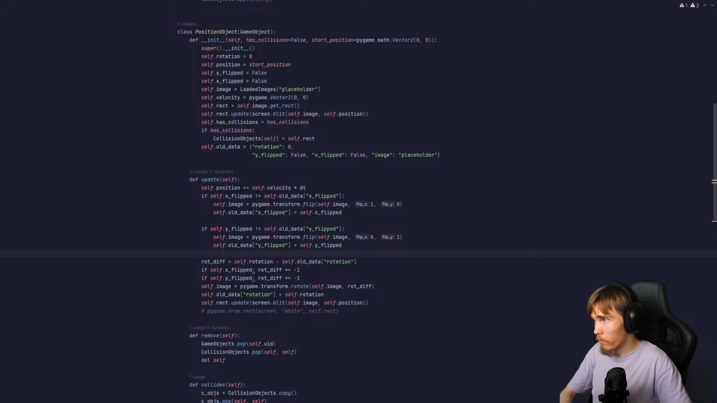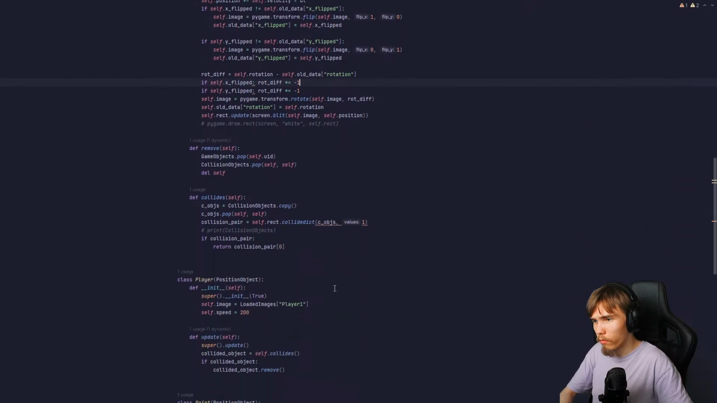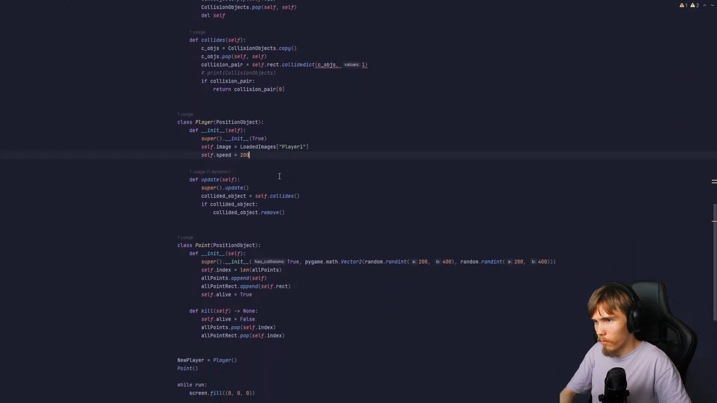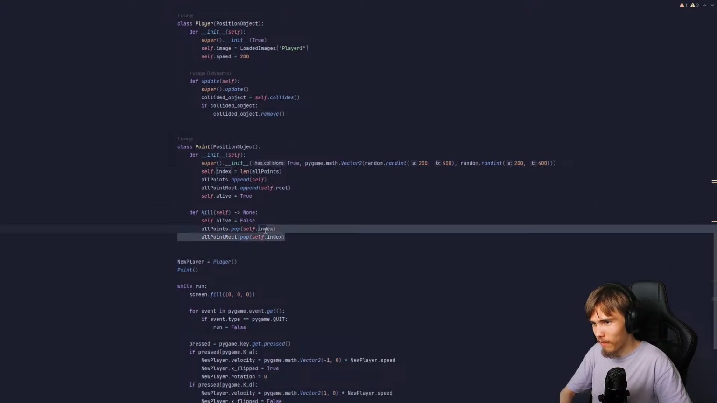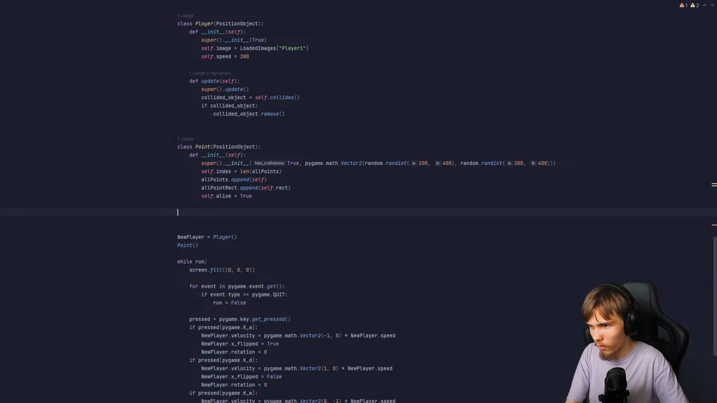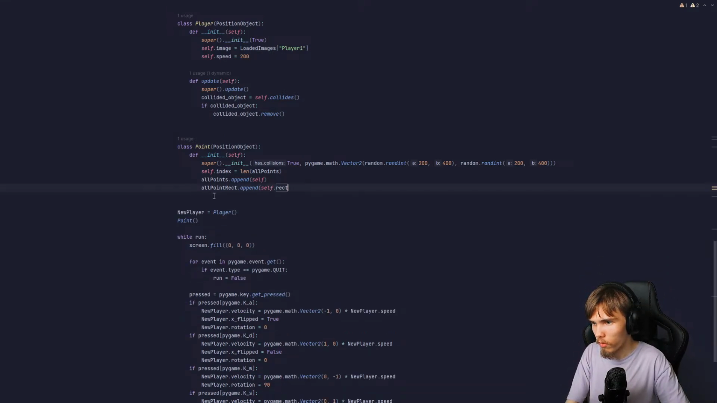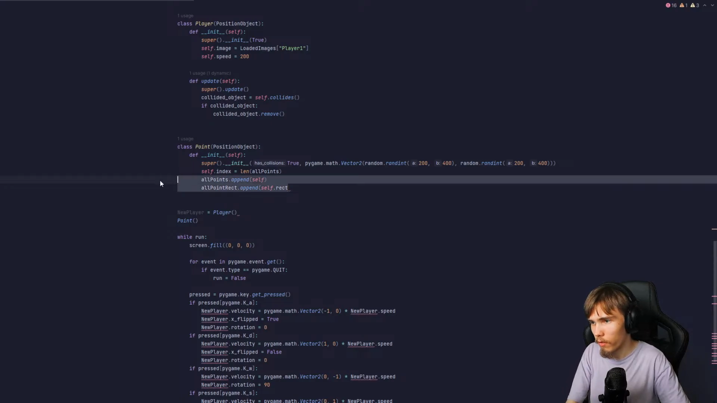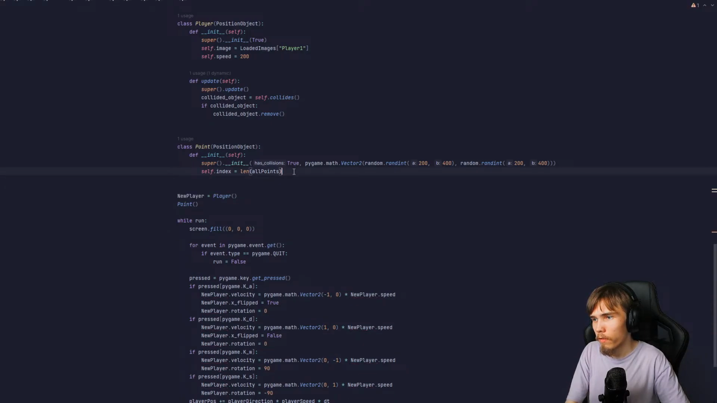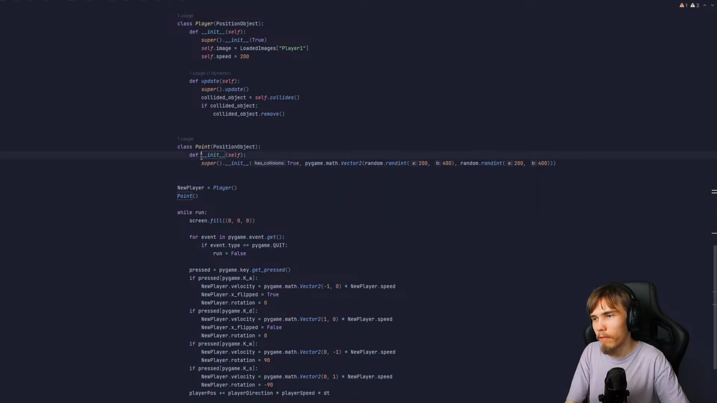Now if we just add some points, you can just imagine it. We can actually delete this because we're not utilizing it. We're not utilizing that either, and we're not utilizing these. Self.index, we're not utilizing that either. And that's it. So the points don't actually need to do really anything.